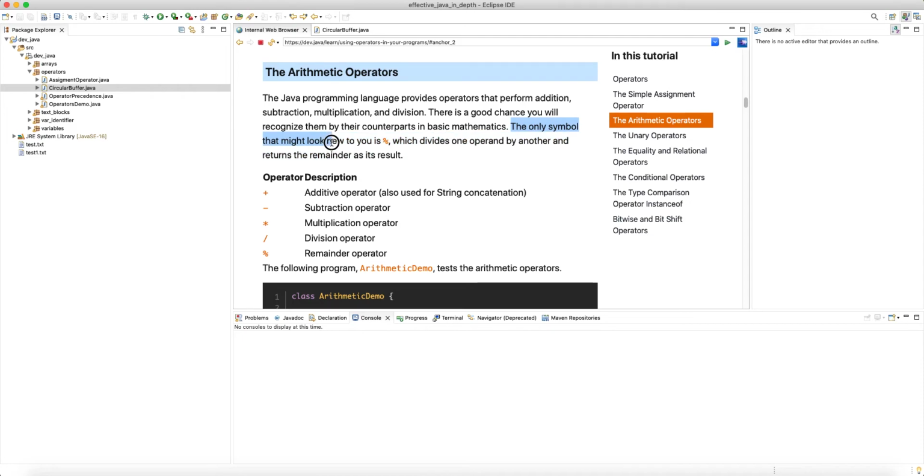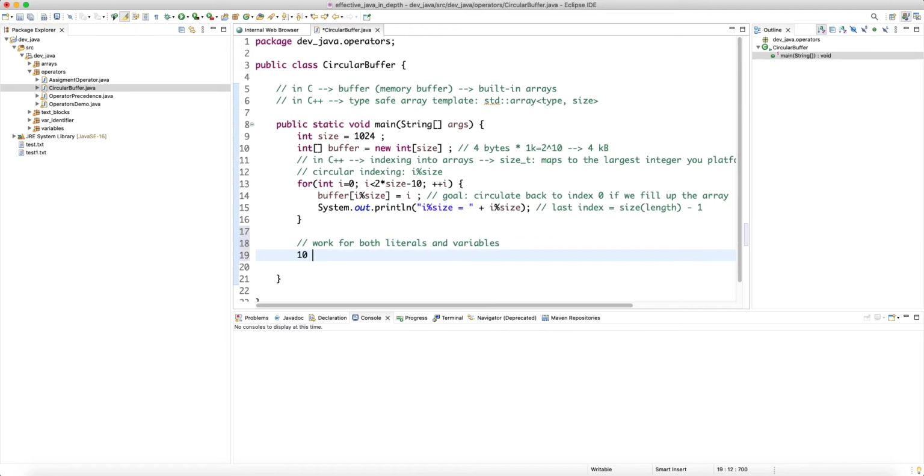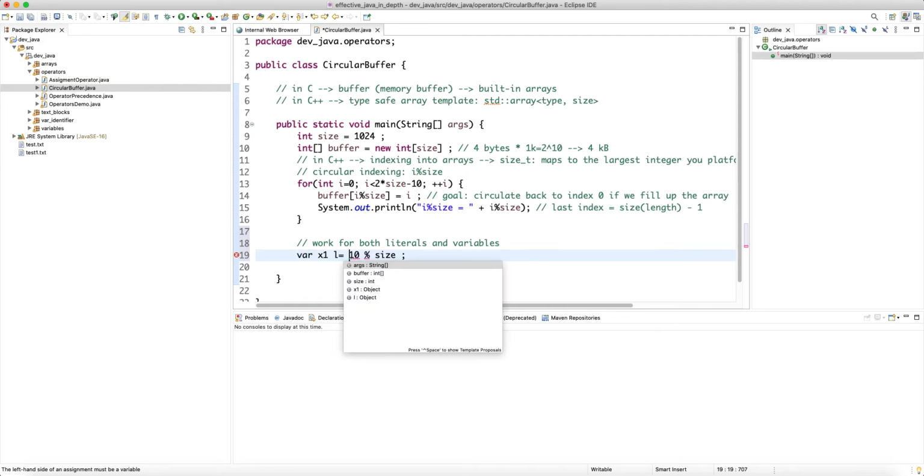The only symbol that might look new to you is modulus, which divides one operand by another, where both have to be integers, and returns the remainder. Again, this only works for integers, right? First of all, these operators obviously work for both literals and variables. I can say 10 modulus size. This works, and obviously this is a binary operator, so you have to assign the result to something, var x1, right?